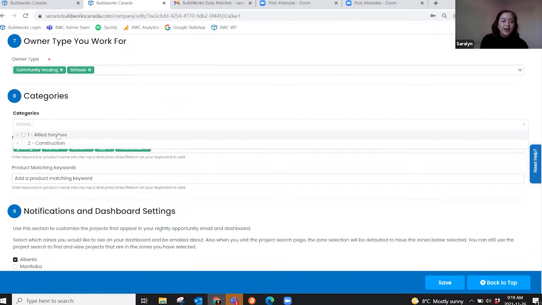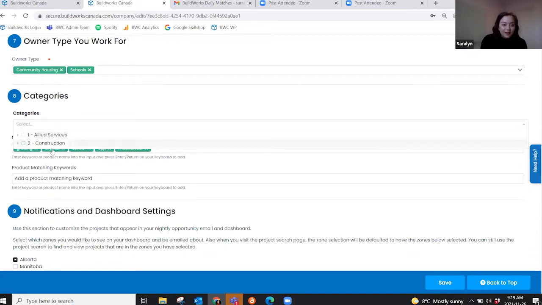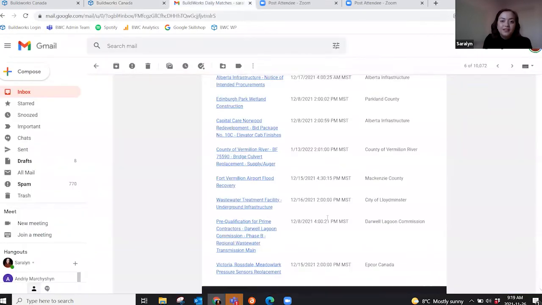So here we have the master format CSI codes. Go through to select all that apply. With matching keywords. Okay, so here is where we do get into the keywords that are applicable with your daily bid matching email. So again, I'm just going to pop over into this one.